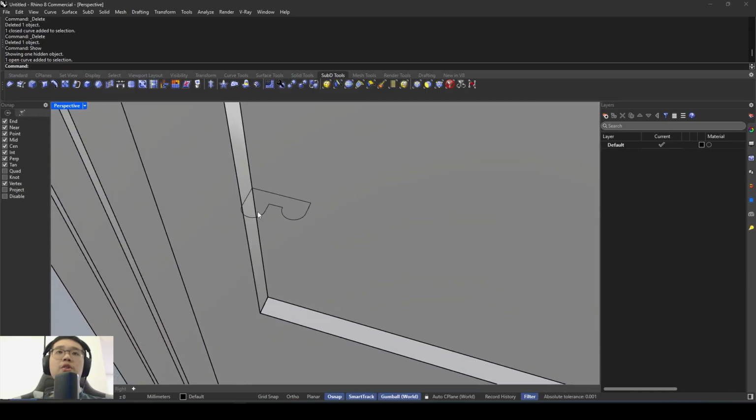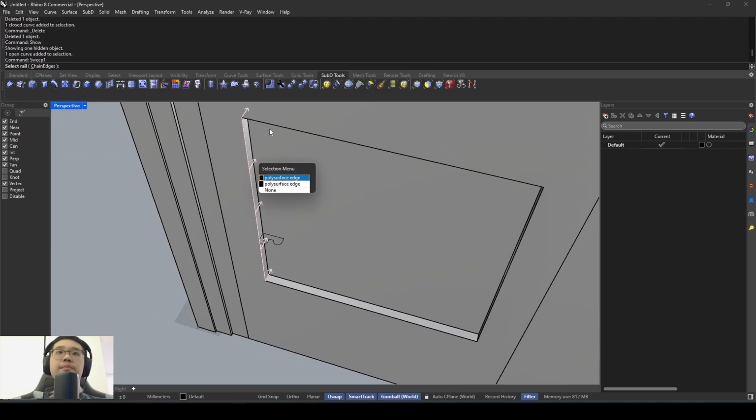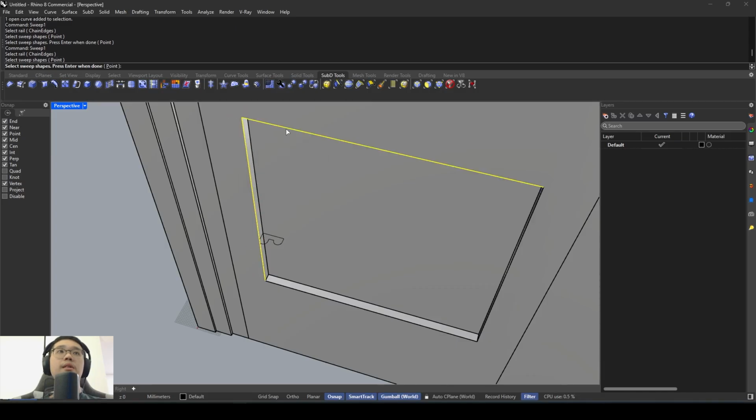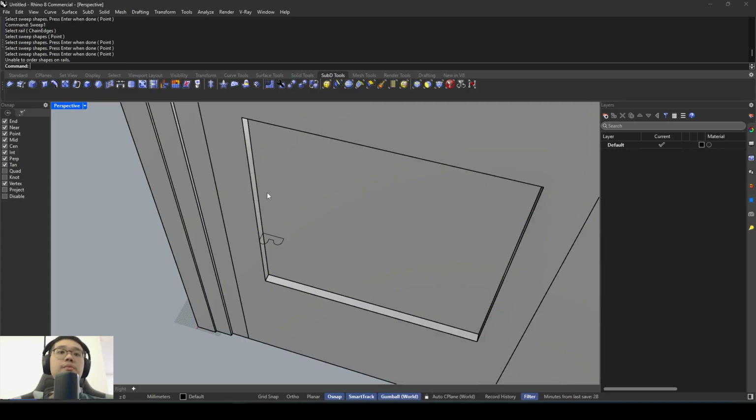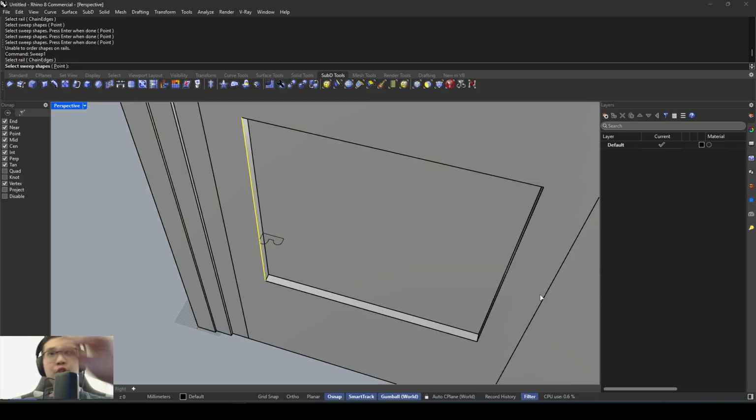And then the command here is called sweep. We go sweep 1. Select rail. Okay. Press enter when done. Sweep 1, select rail. Okay, and now it's asking me to select sweep shape. So you can only select one time for the rail.